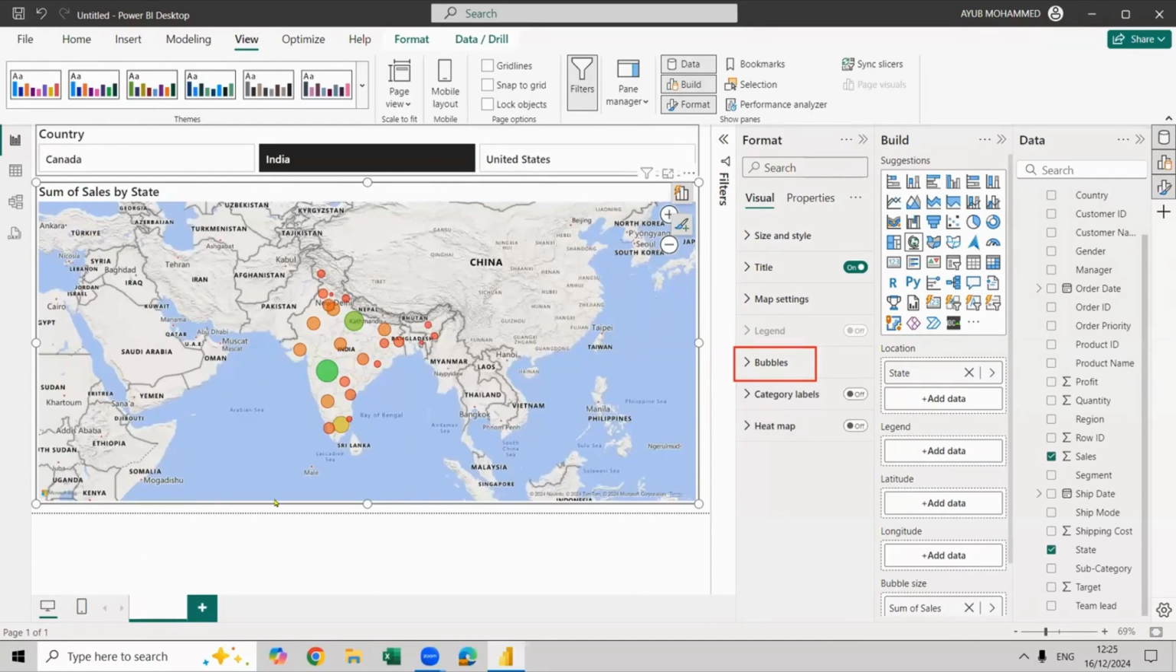Yes. Sir, can we change those bubbles into any other different shape? No, we can't do that. Anything? Anyone? Any doubt? Clear?